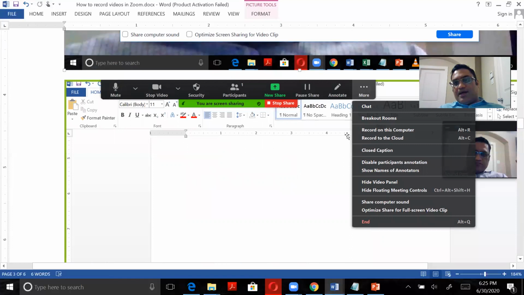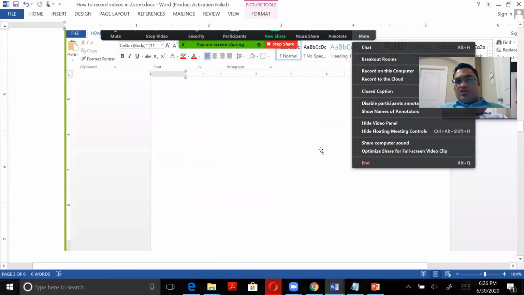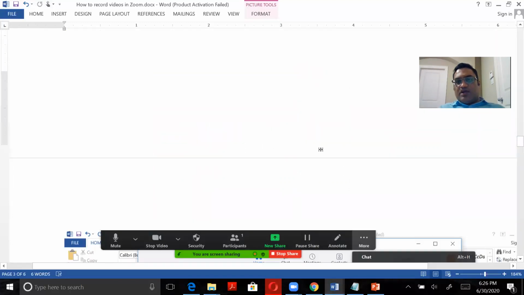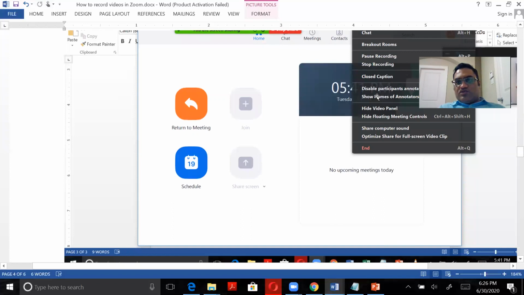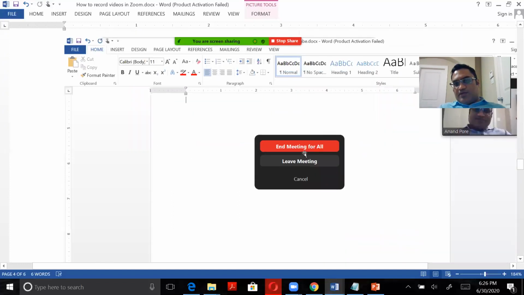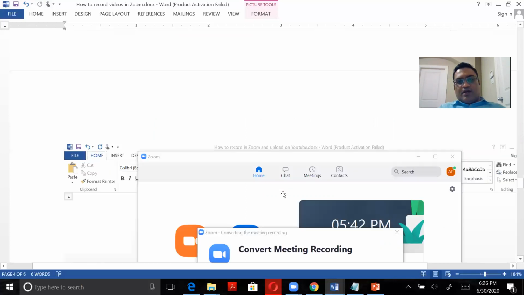Then once you've done that, you can click on record and it will record whatever you're doing on your computer. And once you're done with the recording, you can click on stop recording and then click on end recording. Once you end the recording, it will ask you leave meeting or end meeting for all. And then it will start processing.